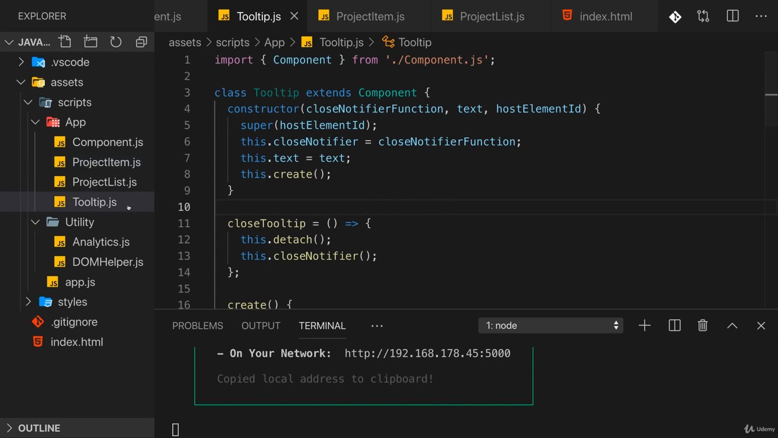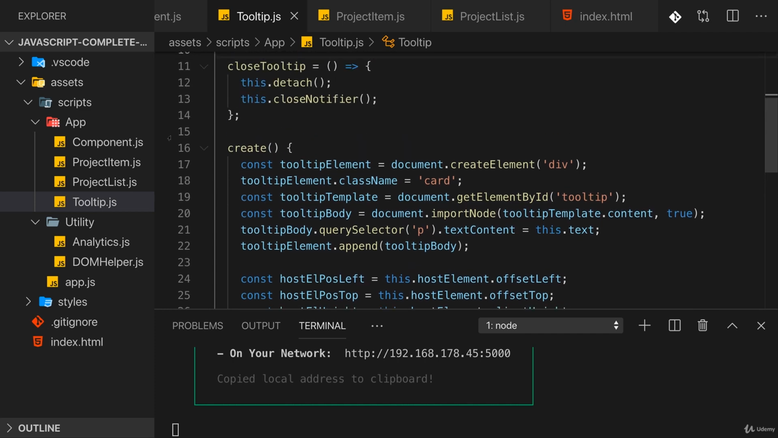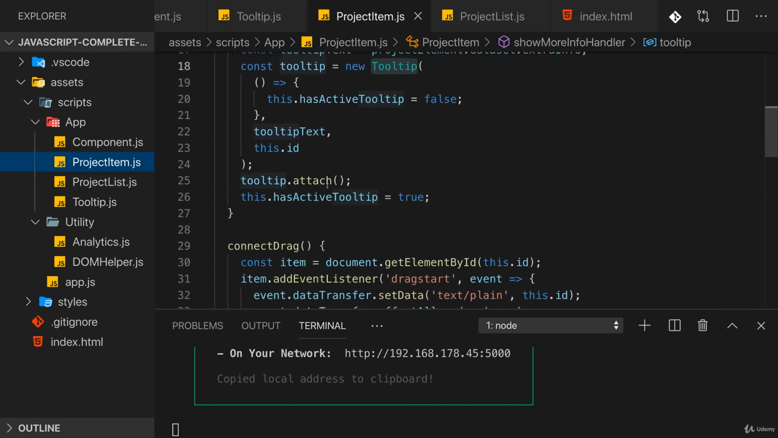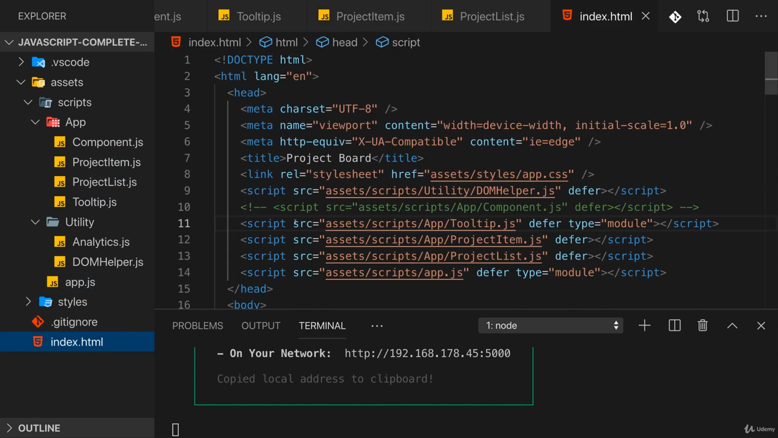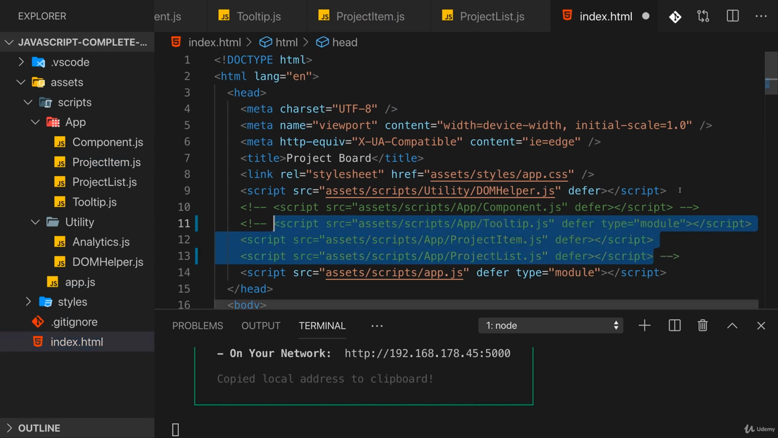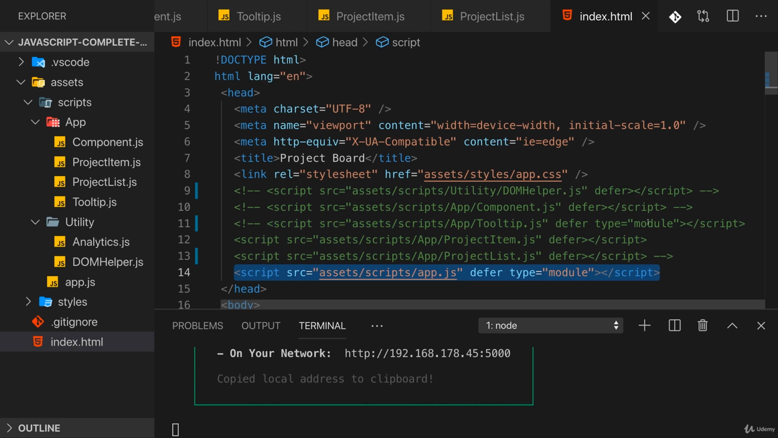So of course, this was just the start. We got more dependencies, we got more files. Tooltip does have no other dependency as far as I can tell, but Project Item, for example, has tooltip as a dependency. Now, we can still work with multiple imports as we currently do, but actually I really want to switch to a module-only setup. So I'll comment out all these imports here, also the DOM helper, and I'll only leave the app.js import here as our root entry point.